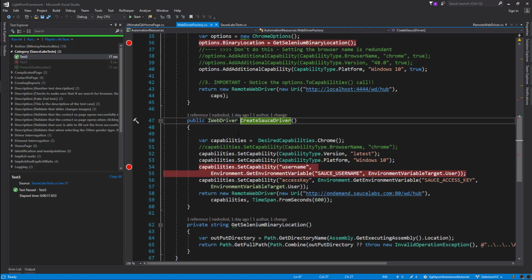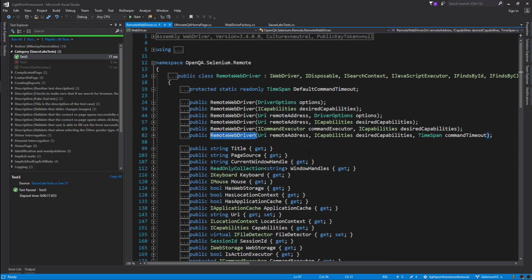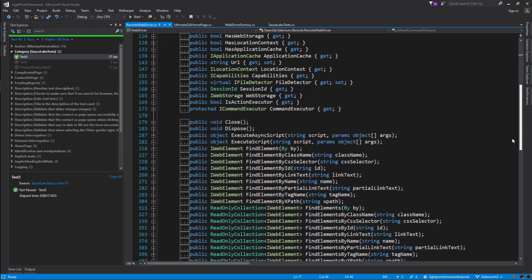But anyways, inside of here, the very first thing that I want you to pay attention to is now, rather than using a specific driver like Chrome driver, Firefox driver, Safari driver, or something like that, we are actually going to use a remote web driver. A remote web driver, if we take a look at it, it's actually an implementation of IWebDriver. So what that means to you is that everything that your Chrome driver or Safari driver used to be able to do, the remote web driver will be able to do as well.